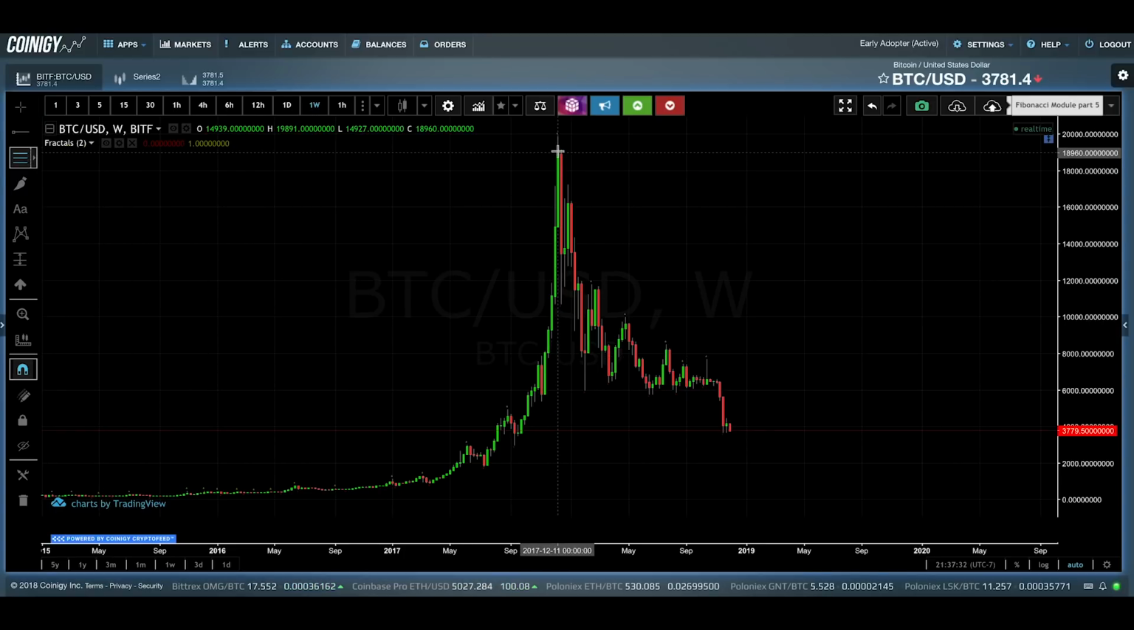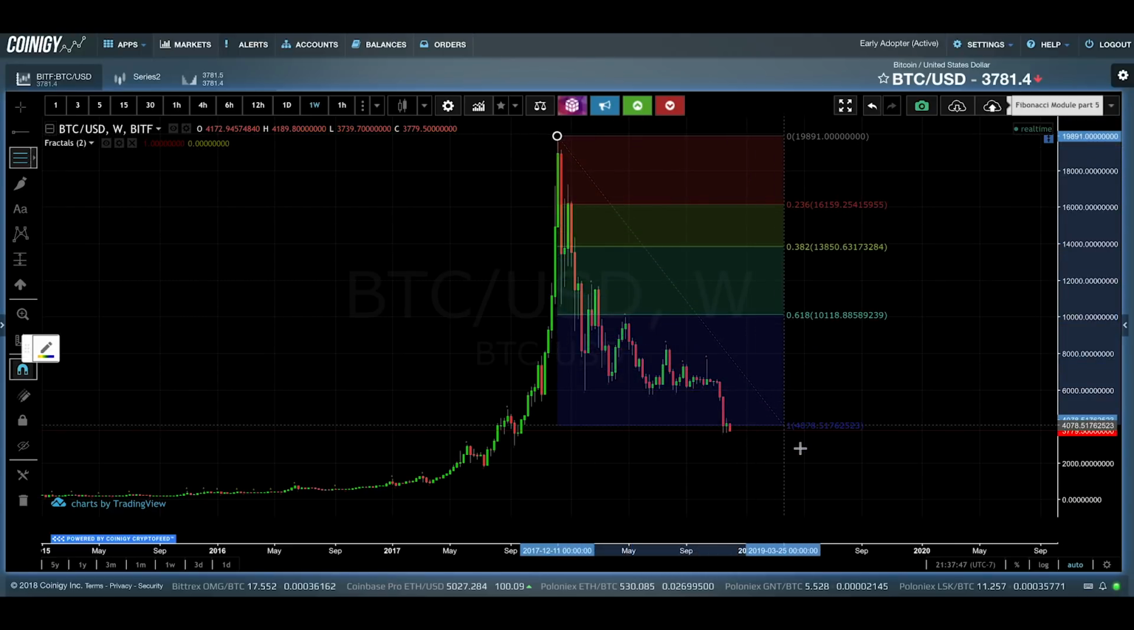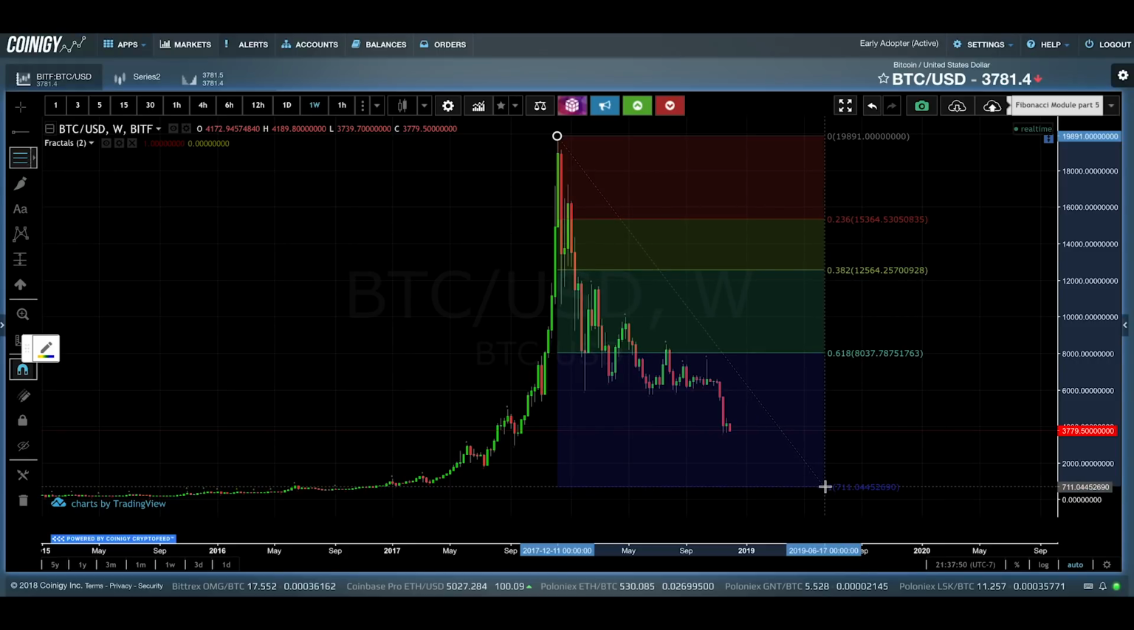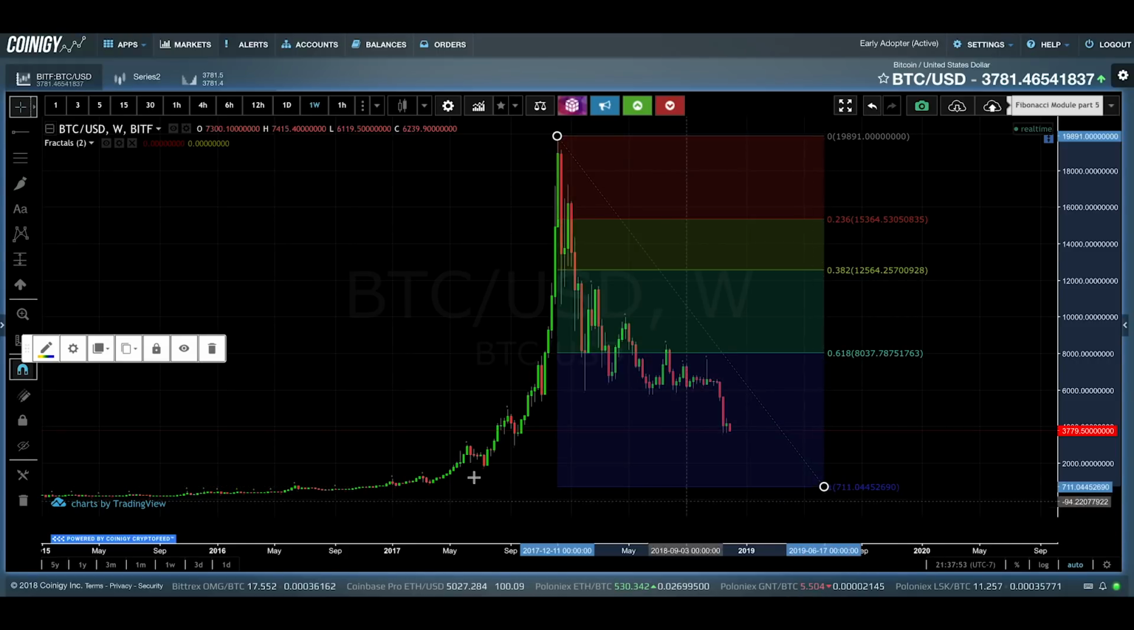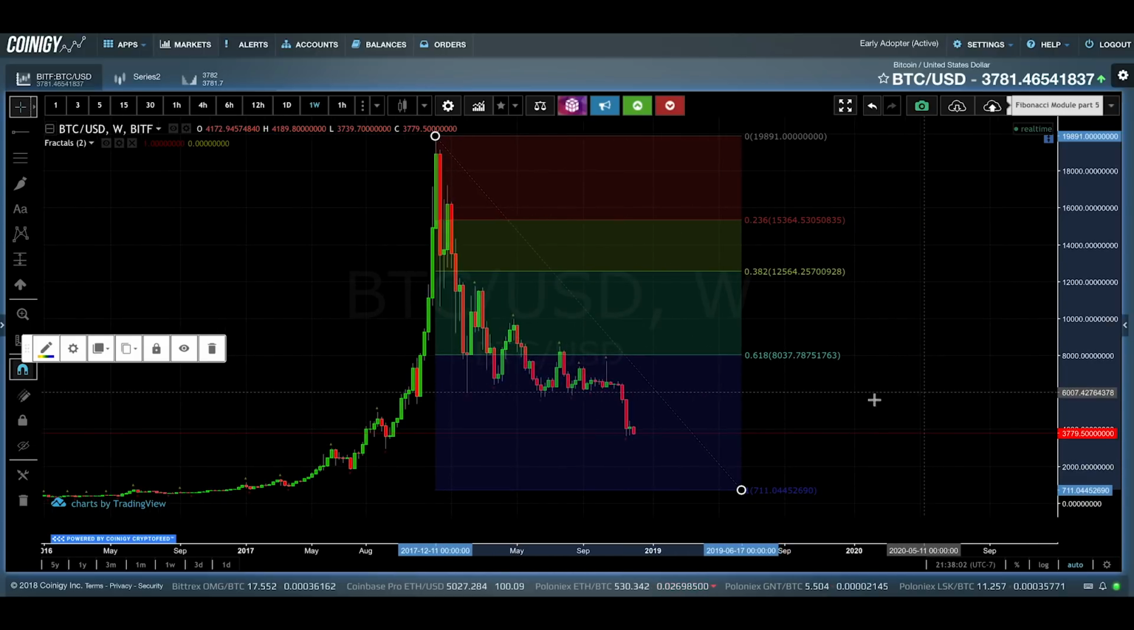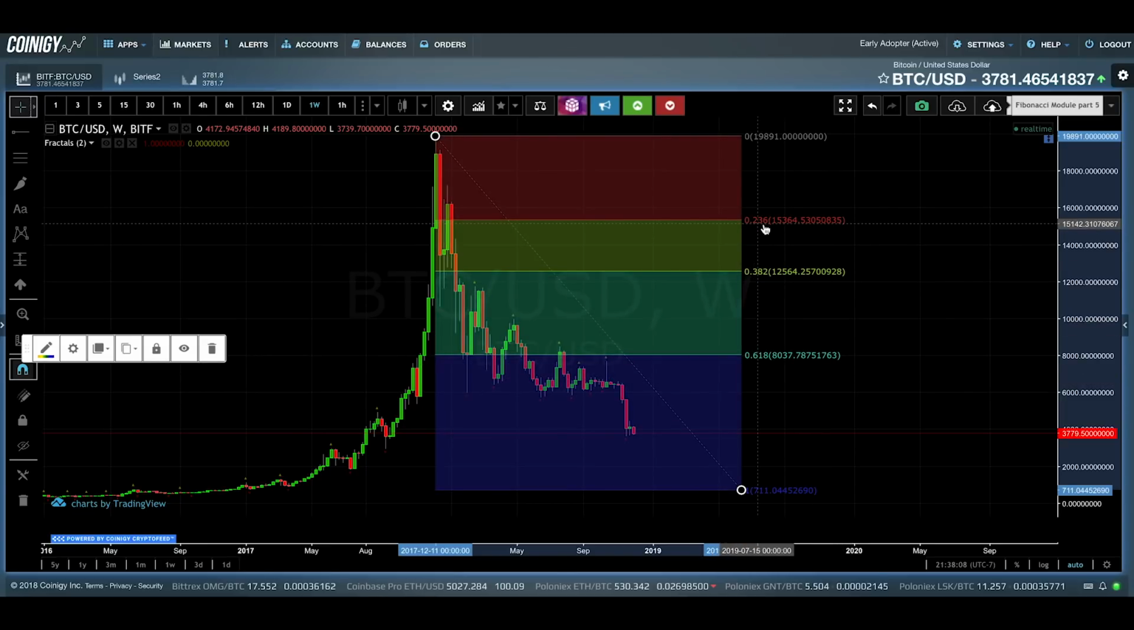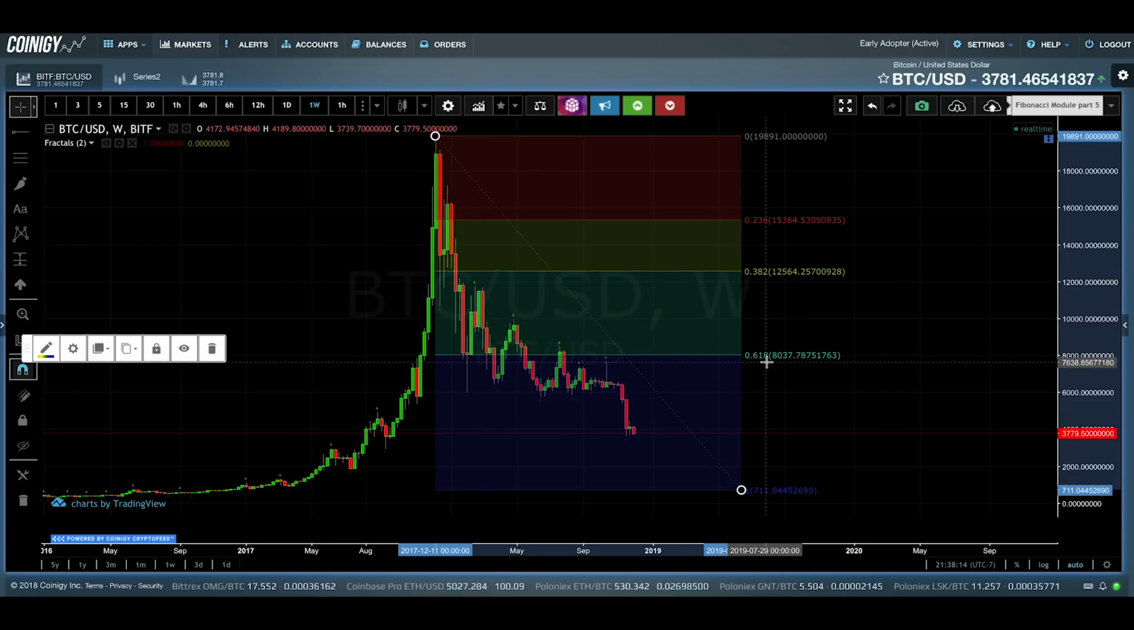And I want to basically, on this move here, map out Bitcoin's entire move from January to the end of the year 2017. So this was the peak of 2017. And right here is going to be the low of January 9th. So you can see the fractal right in there. So this here is the textbook Fibonacci sequence, which is 0.236, 0.382, and 0.618.